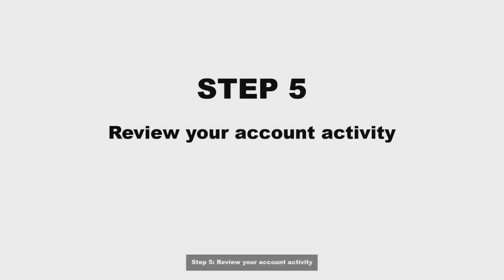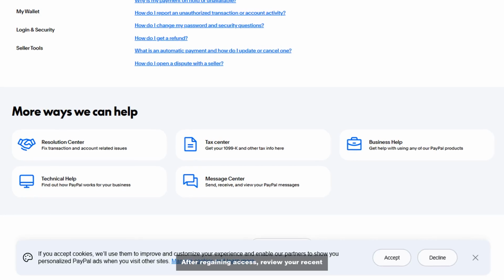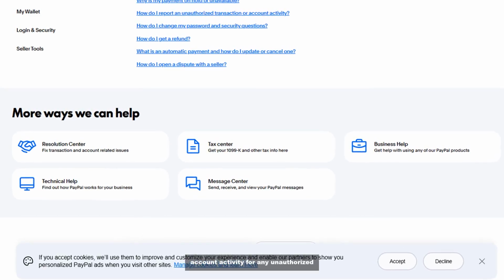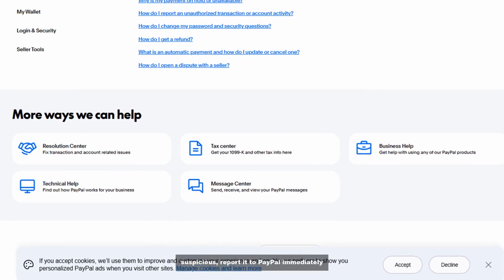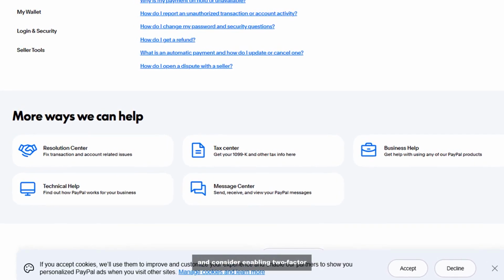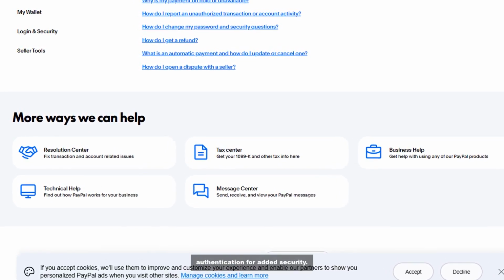Step 5. Review your account activity. After regaining access, review your recent account activity for any unauthorized transactions. If you notice anything suspicious, report it to PayPal immediately and consider enabling two-factor authentication for added security.